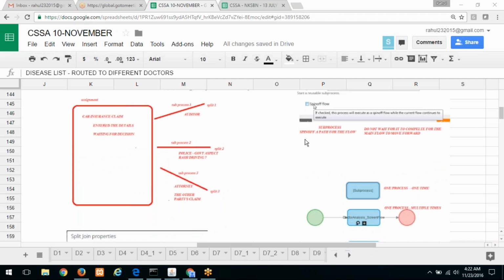But this is not dynamic. That's one important difference. This is going to be just static. Which means that if you come to this flow here, suppose this is a car insurance claim that we have, and we want a flow to be sent to the auditor.